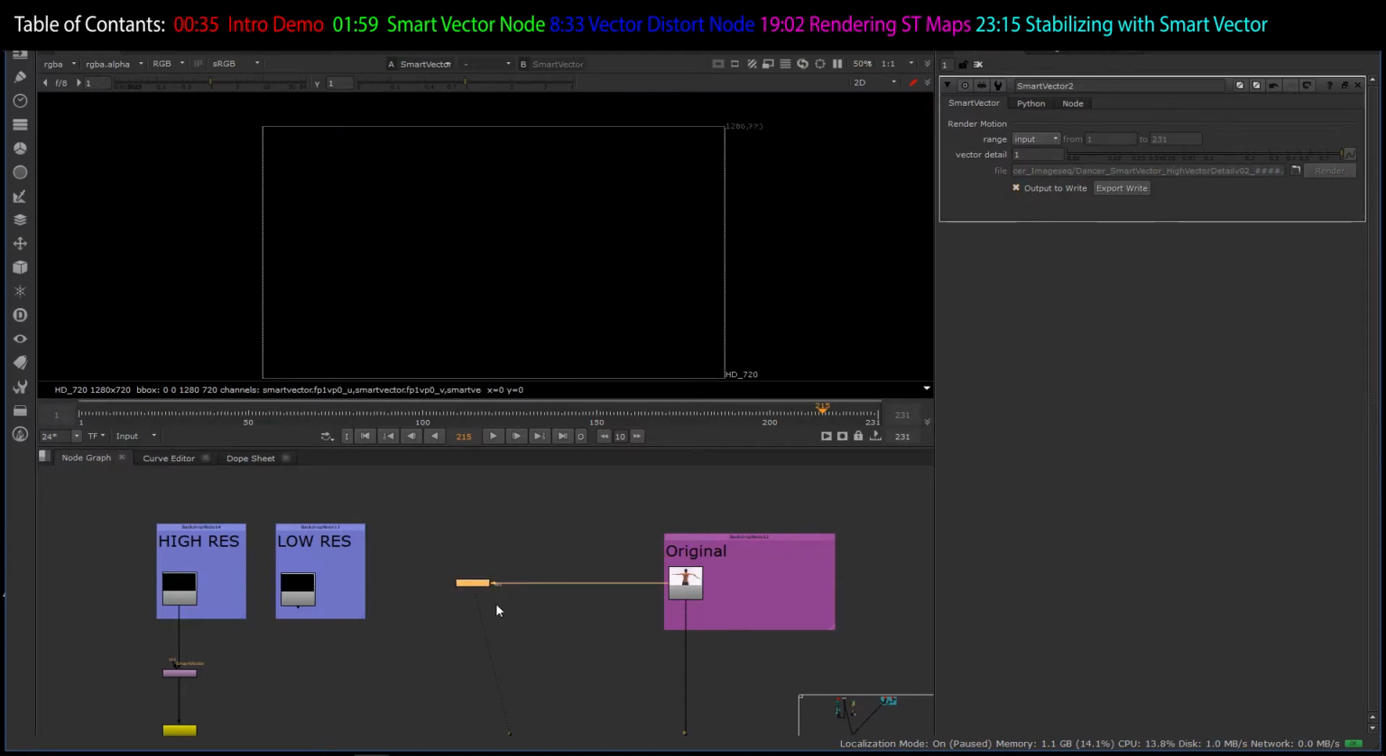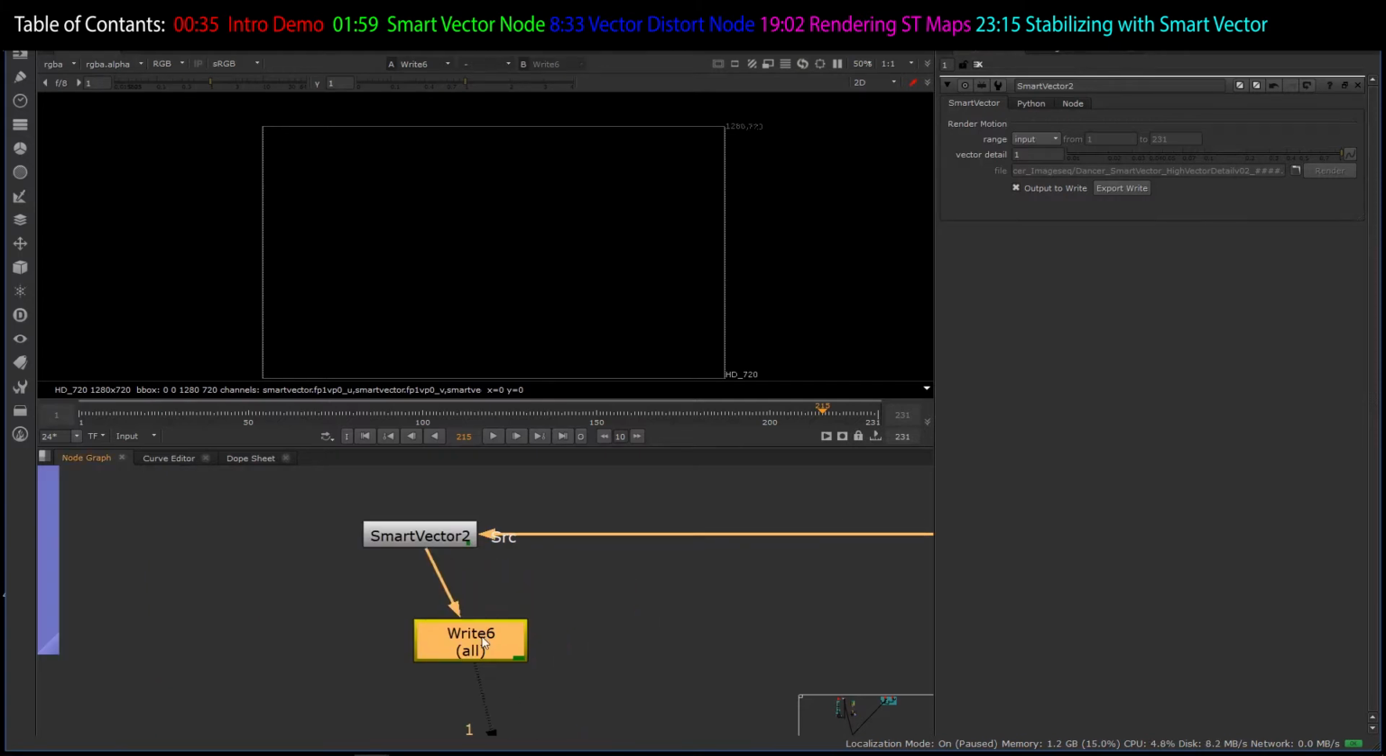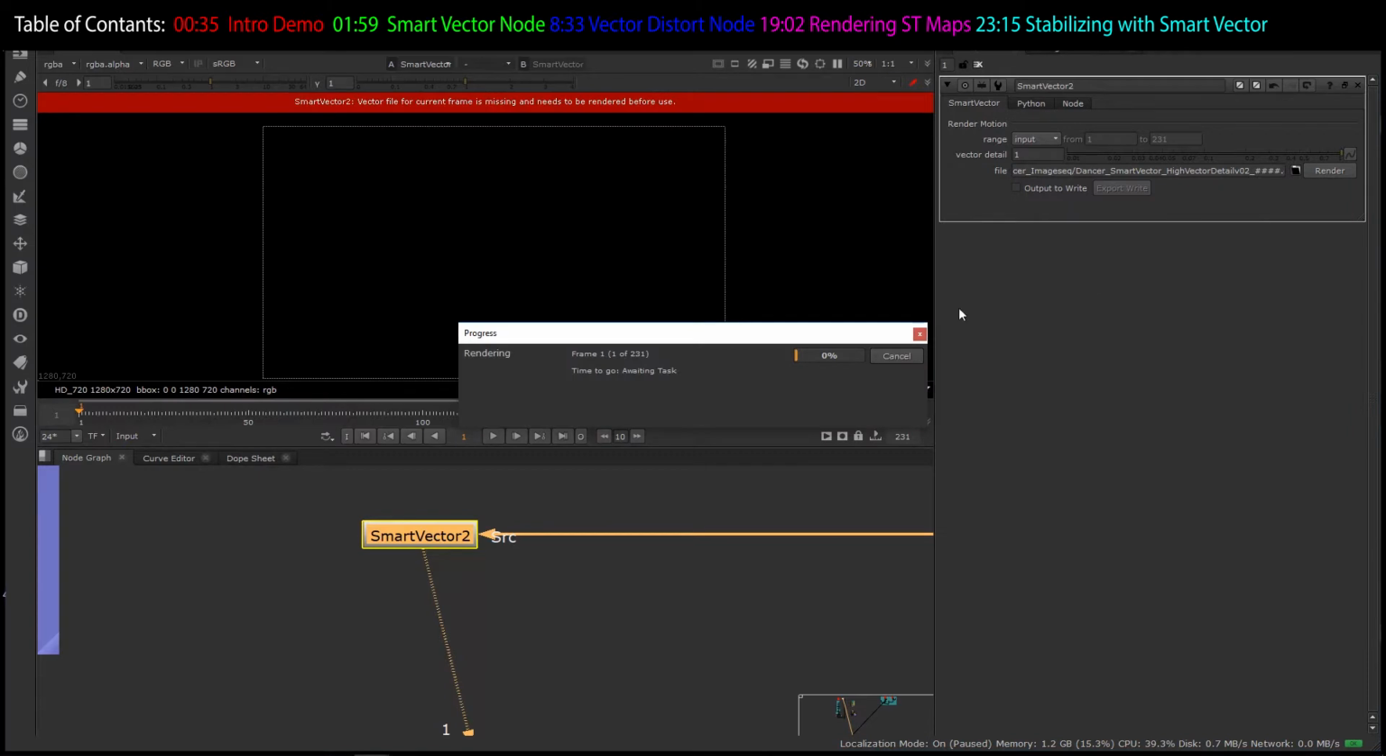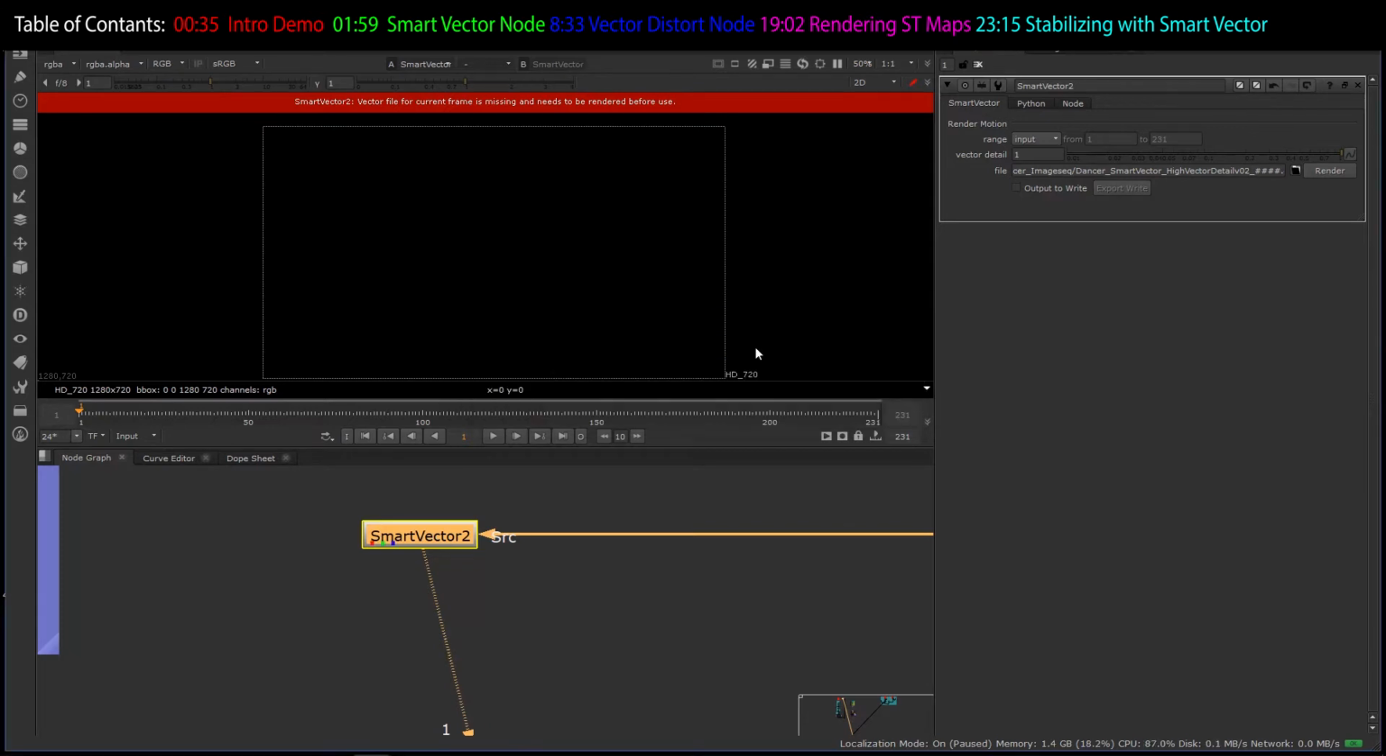And you can write it from here. Or you can not have that checked, and we can actually hit this render button. After you hit the render button, that's going to render it out for you, and you just have to wait for it to go through.